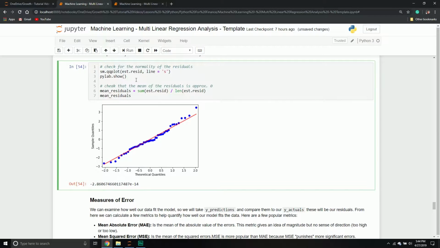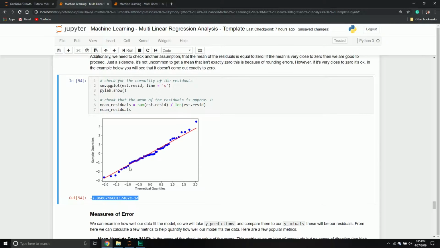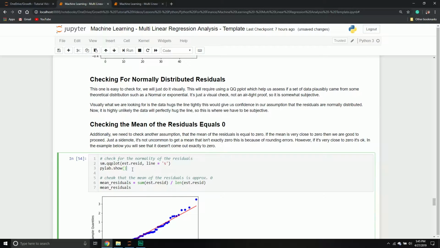The reason why is that rounding errors do play a role when you do certain things enough times, so they start to add up. But this is very, very close to 0. So what we can say is the mean of our residuals equals 0. With that being said, we have met all of the core assumptions of our model. So we can say for the most part that everything is working nicely.